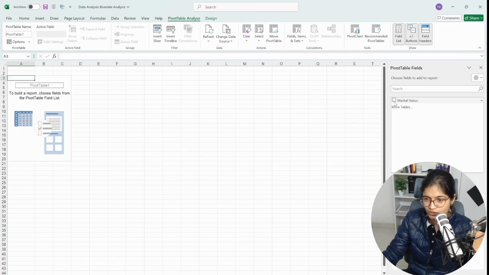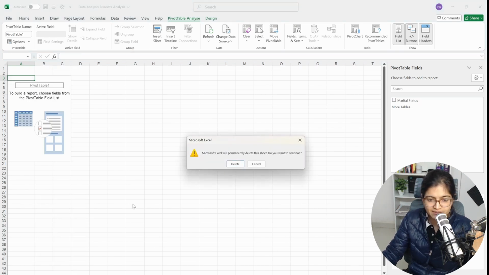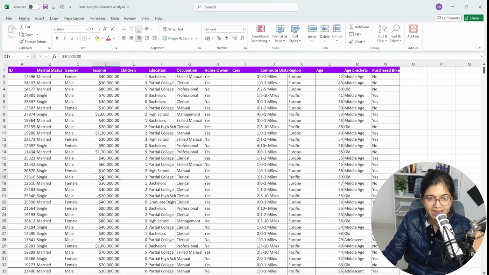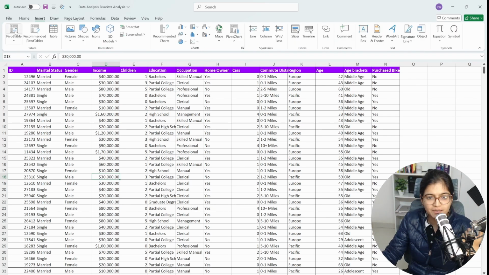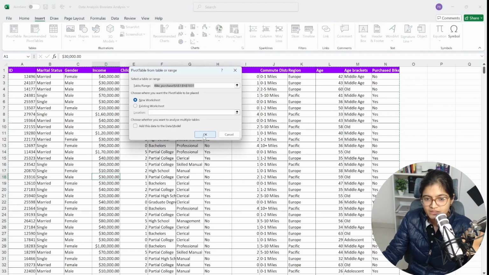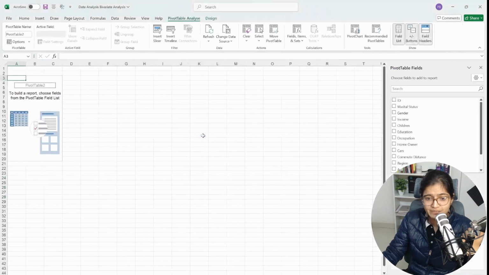Oh, it just created it for marital status only. I don't want to create it like this. Let me just delete this completely, and I'll not select anything so that it won't take only the one column. I want it to take the complete, entire table itself. So now I think it is taking the complete table, and I have all the fields available.